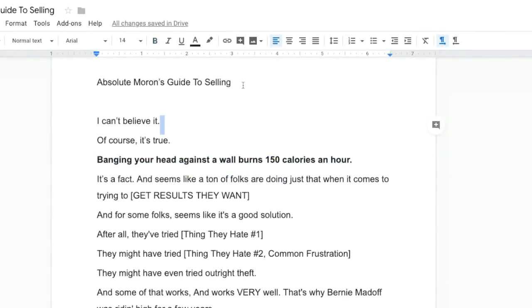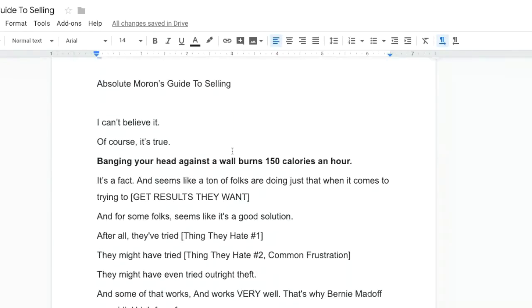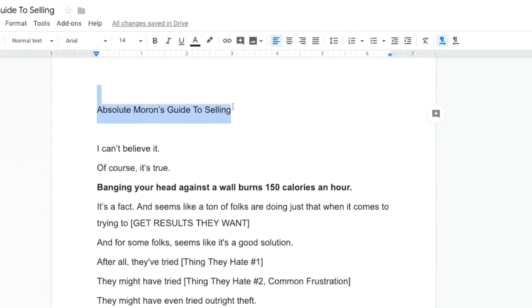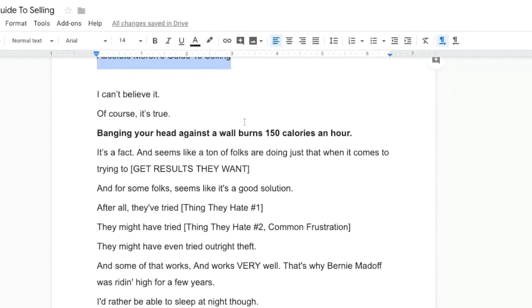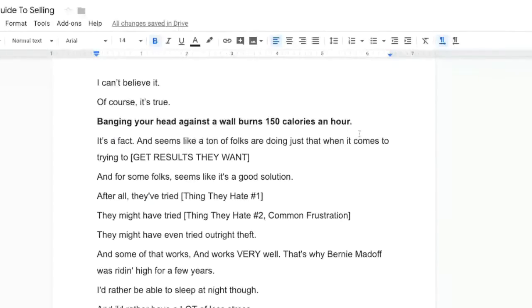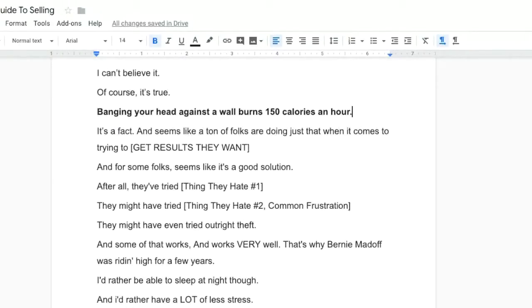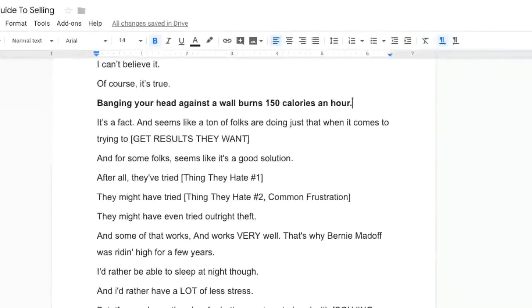Ben Settle has a bunch of cool examples. This was one of his, like the Moron's Guide to Sales or Selling or Email or whatever it was. So I just took that idea and looked at weird facts and arranged the email to support those facts, right? So the banging your head at 150 calories an hour, it's a fact. And it seems like a ton of folks are doing just that when it comes to trying to, and this is the part where you would fill in whatever results your audience wants.